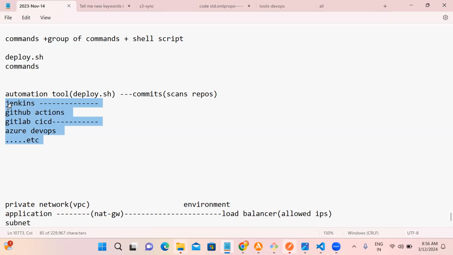When there is a new commit, I will do a click, just one click. That's it. Behind the click, what will be there? Commands will run. Keep this in mind: when I say automation, these tools don't bring anything new. It runs your commands based upon a single click, based upon the commits.